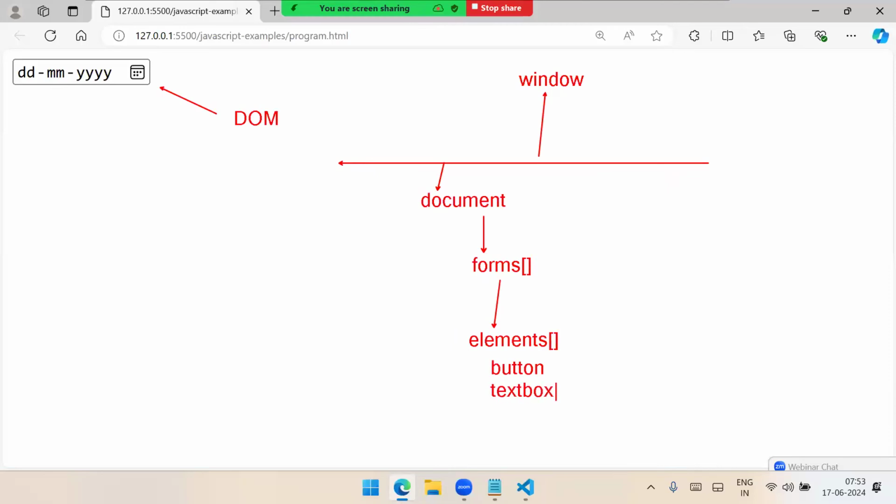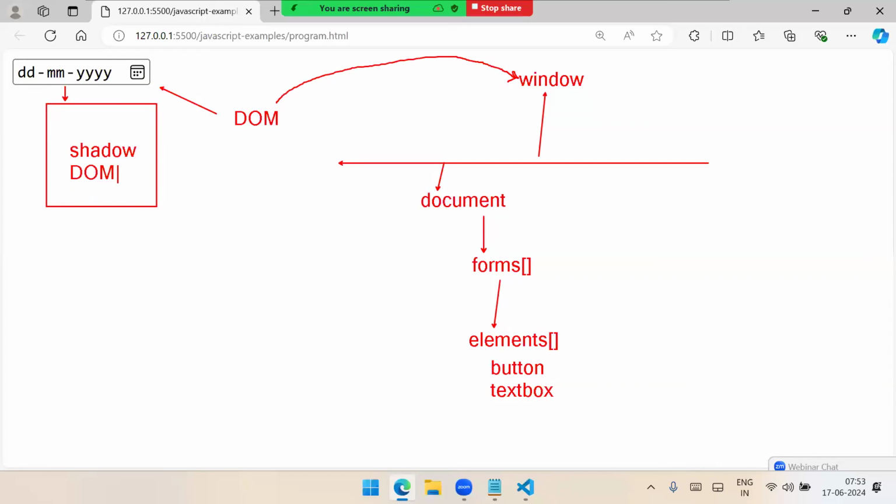That is the hierarchy. Now, when you use an element, this element is kept in a hierarchical order. This is called what? DOM. But every element internally may have some more hierarchy inside. That means every component has a hierarchy. It is built with a lot of other elements. That hierarchy of elements is called shadow DOM. So DOM is the hierarchy of elements in a page, and the shadow DOM is the hierarchy of elements in a component. Date is a component, and you can see that.